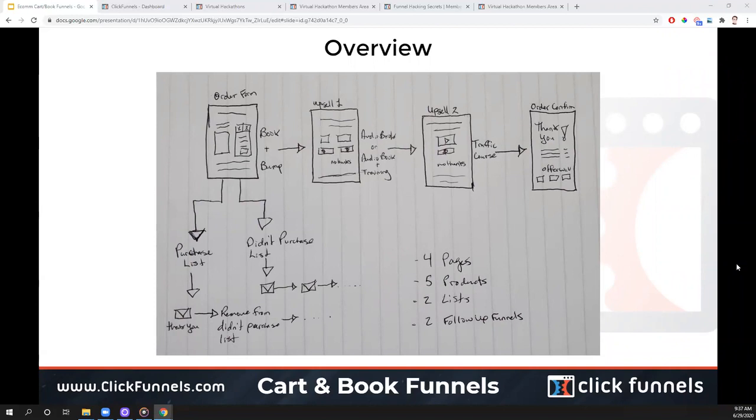Let's check in with Adam and see if there are any questions we need to address before we start building this funnel. Hey, Greg, I think a lot of the questions are going to be answered as you start building, so I'll be excited to see how it all turns out.